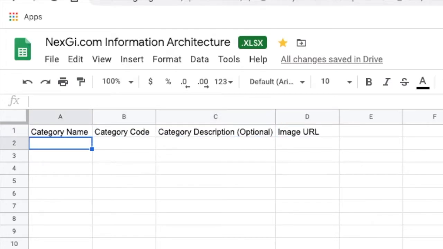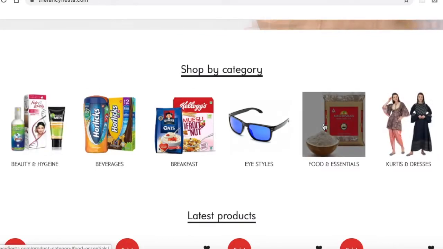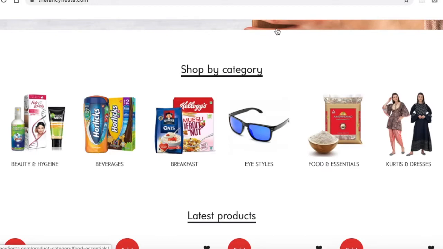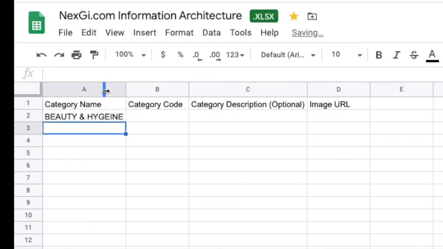Let's say we take the example of a website, and these six categories we want to make in Excel, because at the start when we ask our customer, they need to prepare the Excel and then forward it to us, and then we will import it in bulk. So for that, I copied the name of the category and I'm pasting it in the name, beauty and hygiene.